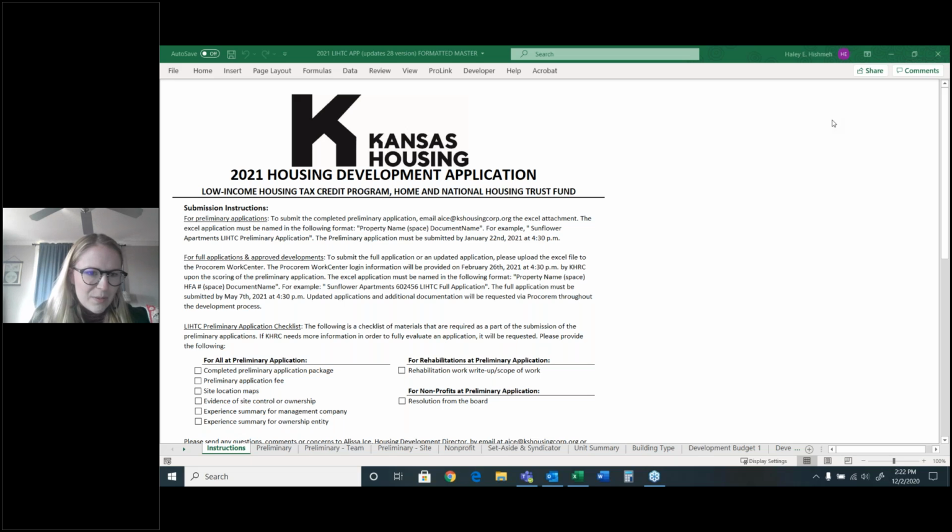As we move on to the preliminary tabs, the preliminary application is just looking for site and development team information. There's just the 3 tabs. It should hopefully be pretty straightforward. And you won't be able to click on things that you're not supposed to. So you can type in your name. If you're in a census tract, you can check that.